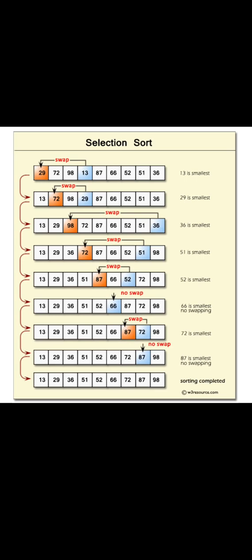The second element, think that it is 72. So again compare that 72 with the rest of the elements, 98, 29, 87, 66, 52, 51 and 36. Out of it, 29 is the smallest one. So again what we need to do is swap 72 with 29, 29 with 72.